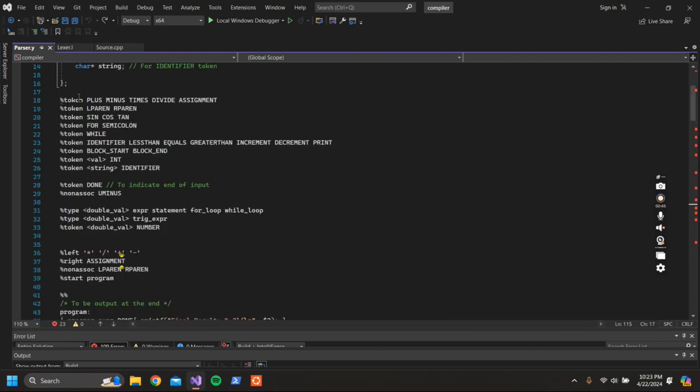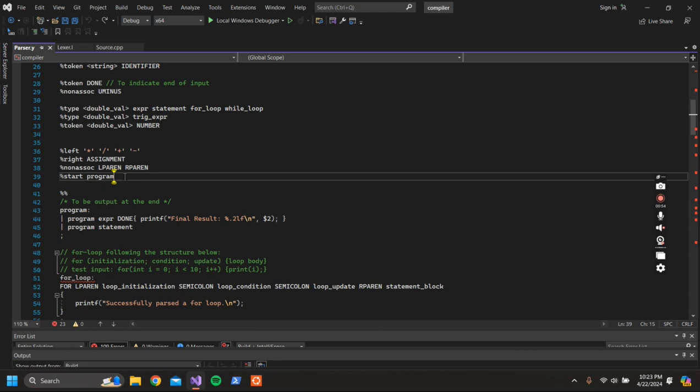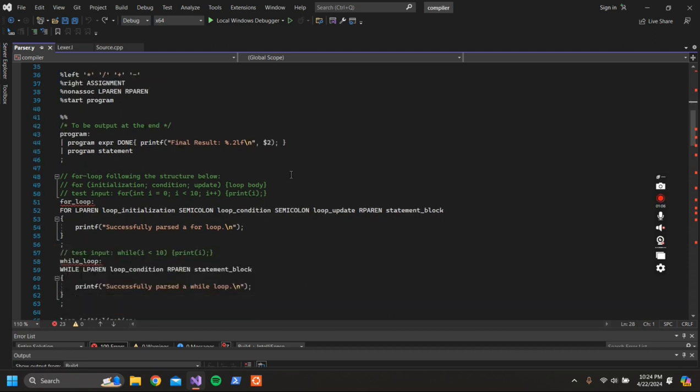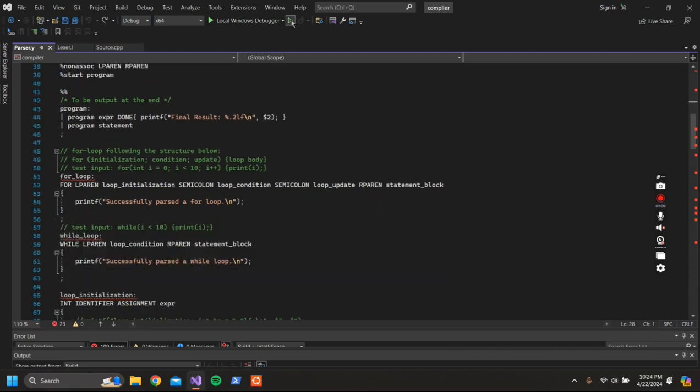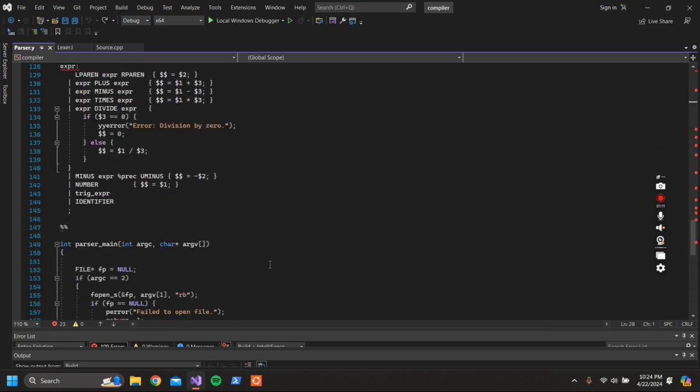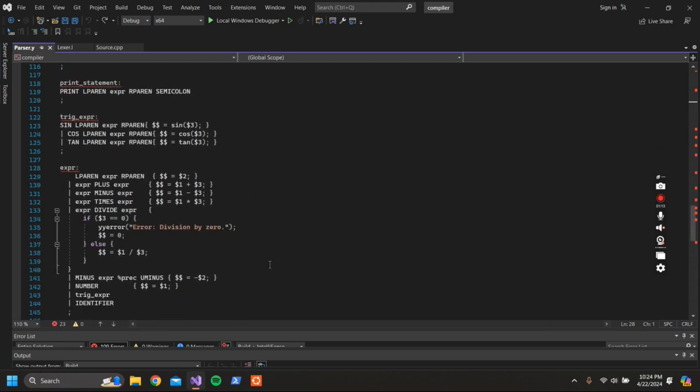So with our parser file, we've got our tokens, which are represented here, that reference the tokens in the lexer file. We've got definitions for how the parser is reading things, whether they're left to right associative. We've got our done token here, which we'll talk about in a second, which just indicates the end of an input.